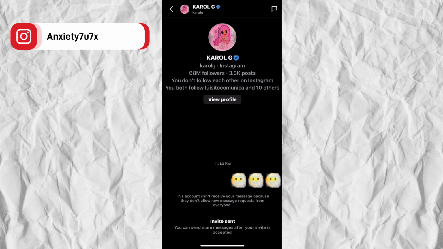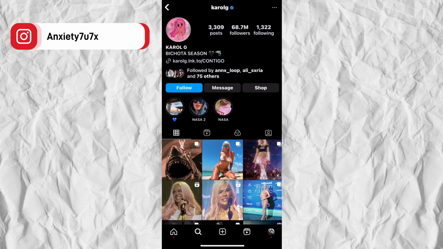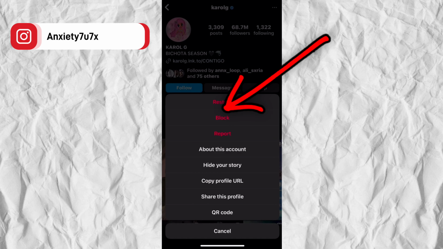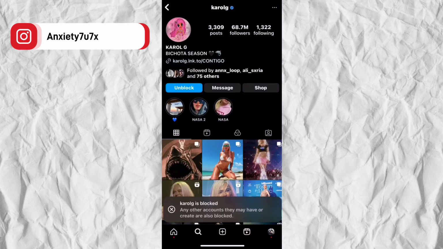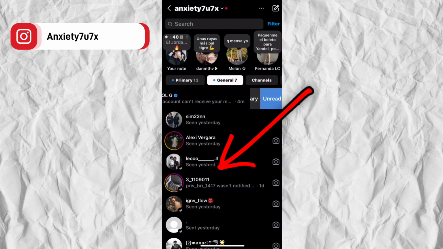As we can see, there is no way to delete the message once we press it. What we will do is get into the Instagram profile to which we sent our message invitation. Now we select the 3 points and tap block. In this way we would be blocking this Instagram profile so that it cannot access our profile information. Then we will get into our chats and proceed to delete this chat.